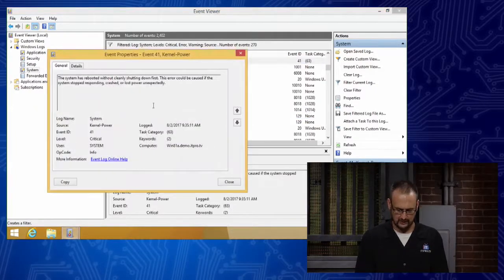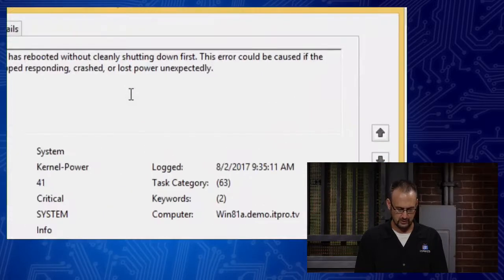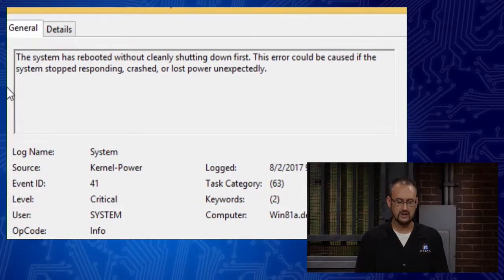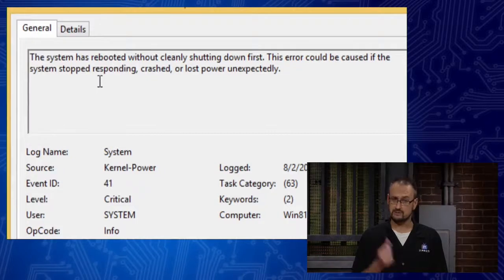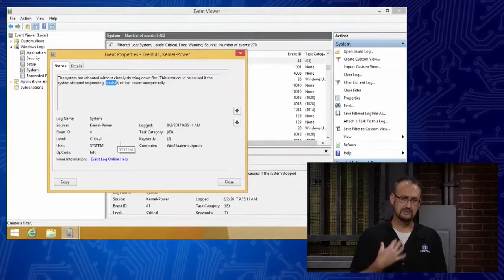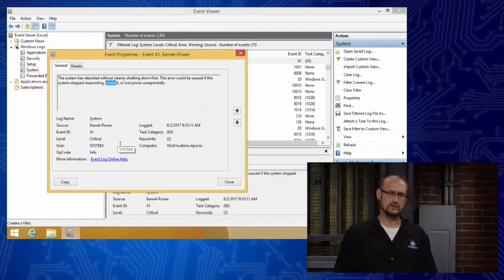All right, and if I look, notice that I have this Kernel-Power failure, right? This is one of the things that it tells me. Notice it says the system has rebooted without cleanly shutting down first. This error could be caused if the system stopped responding. This could be a PC lockup, crash, or lost power. In this case, it is a crash, right? It crashed the system, and we can see that this is a critical level error, all right? So understand that this is one of the ways that you can diagnose when one of these problems happens.